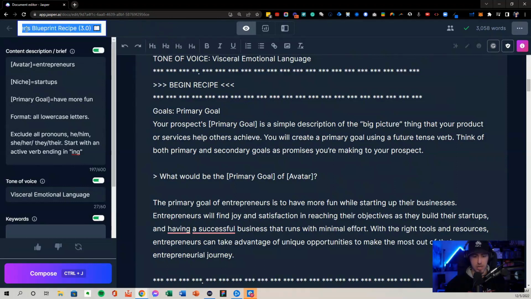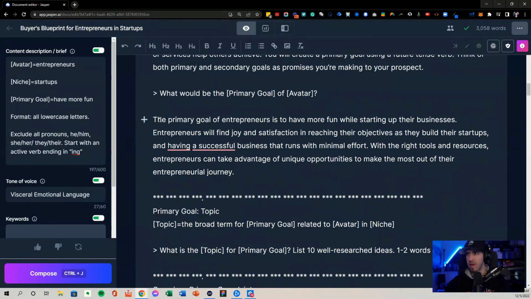that I'm doing this blueprint for. So I'm actually going to be, let me say, buyer's blueprints for entrepreneurs in startups. So entrepreneurs and startups. So a little bit more context up here with Jasper, right there. And again, so we got the primary goal.